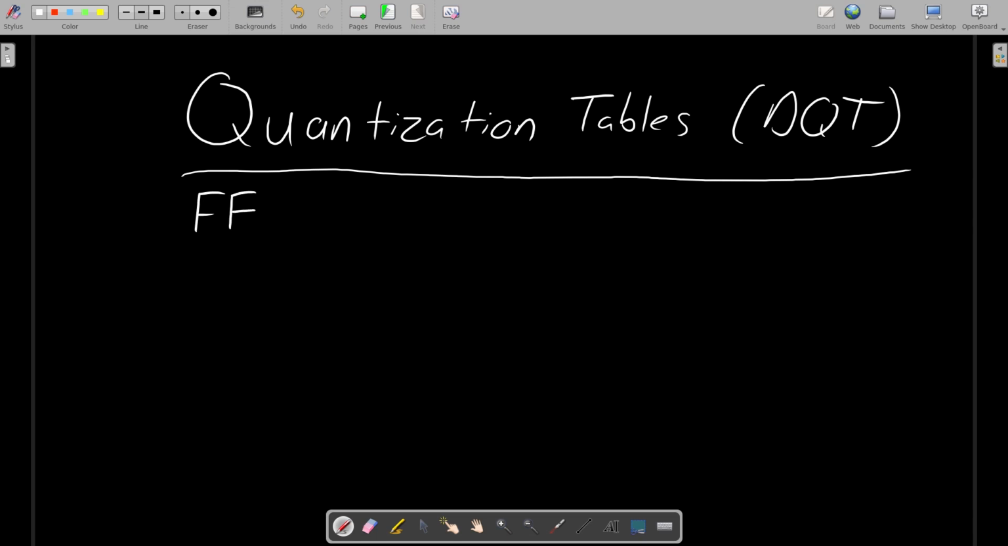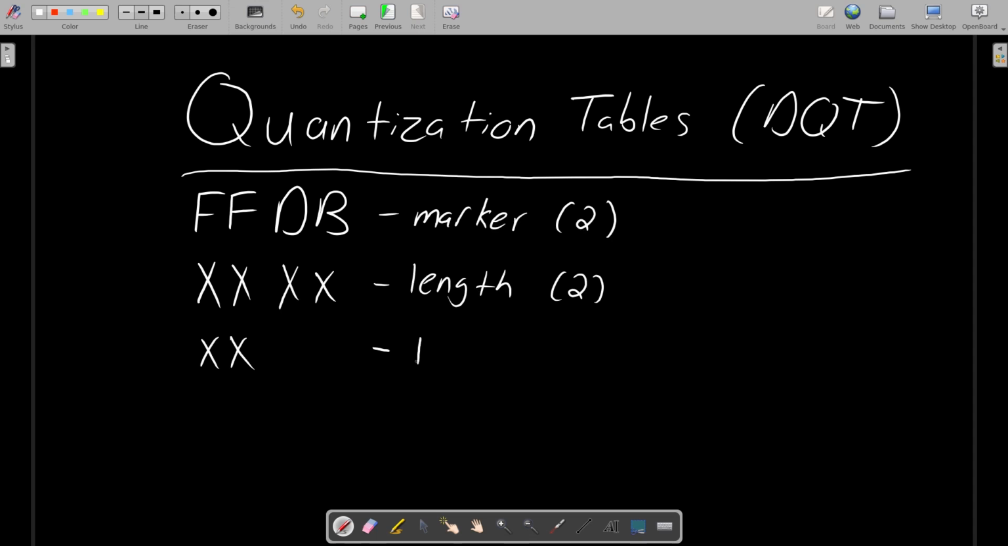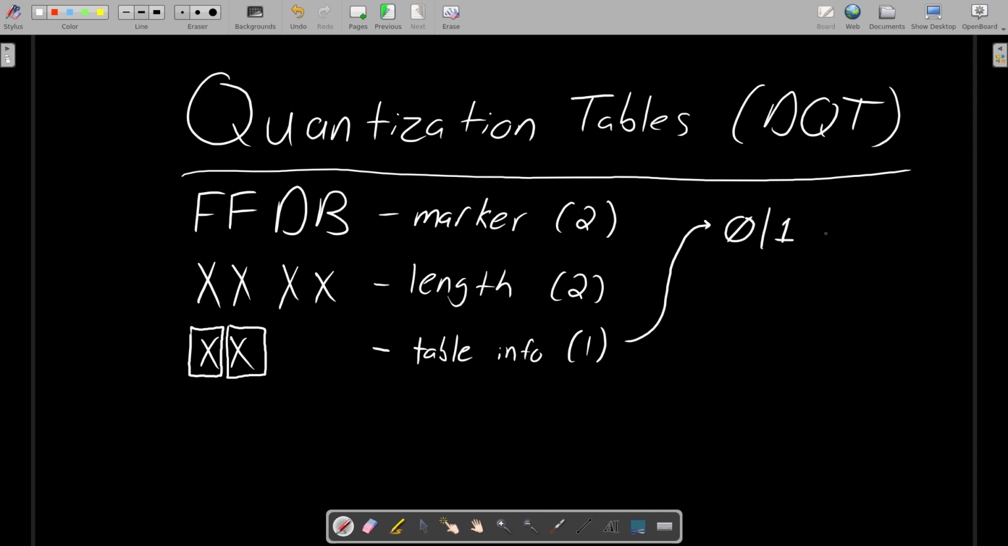The marker for it is FFDB, followed by the length of the marker data, followed by a single byte giving us some info about the table. This byte contains two pieces of information, one of which is the upper nibble of the byte, and the other is the lower nibble of the byte. The upper nibble is a 0 or a 1, basically a Boolean value, and this tells us if the quantization table values are defined as 8-bit values or 16-bit values. This has some important implications.